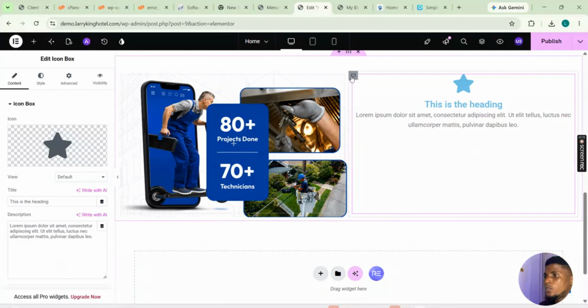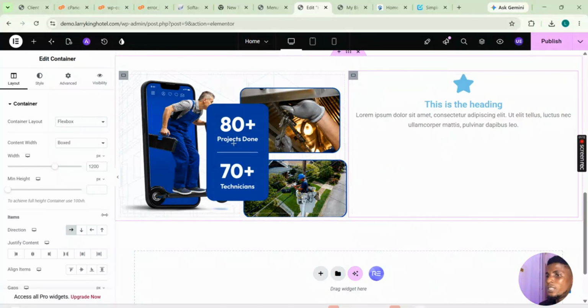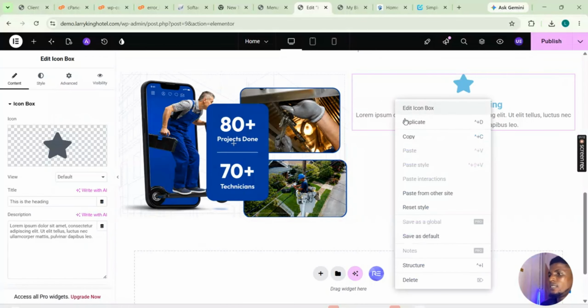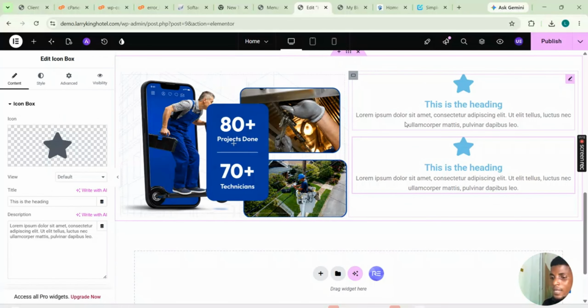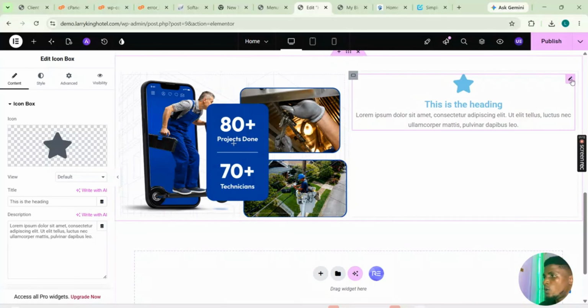The first thing we are going to do is change the direction of this container. Just edit container and change the direction to vertical. Once it's on vertical, you can duplicate this and it will come downward. All right, so let's bring it down. Firstly, what you should do now is just click on edit icon and come to style.